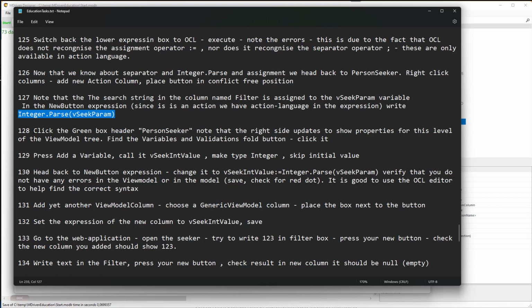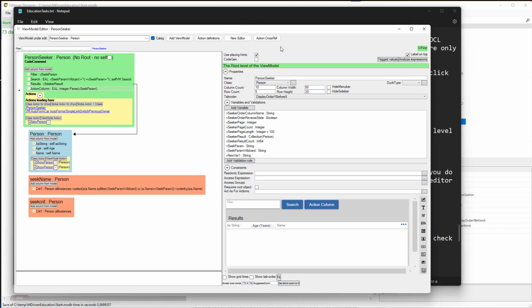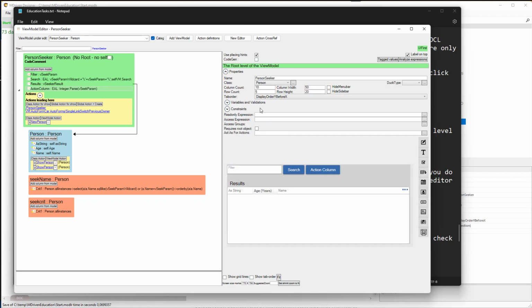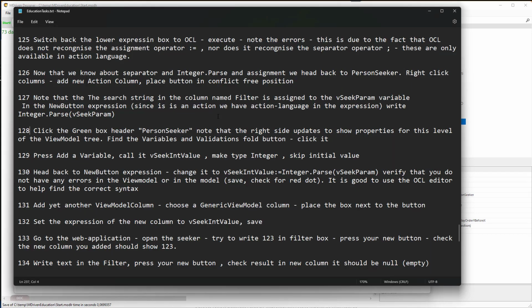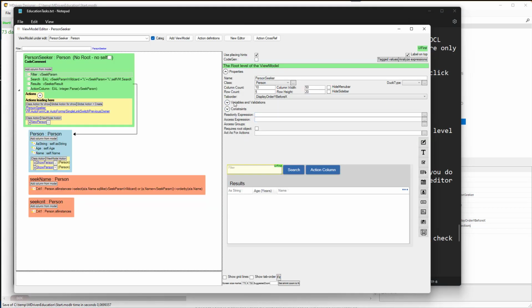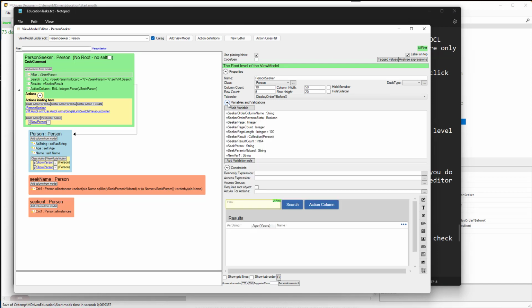128. Click the green box header person seeker. Note that the right side updates to show properties for this level of the view model tree. So when I press here, this part is updated to show properties that are valid for this. And as I click the different columns, this right side is updated. But we were instructed to press here and find the variables and validations button. Click it. Variables and validations. This is a full button, so we're going to click that.